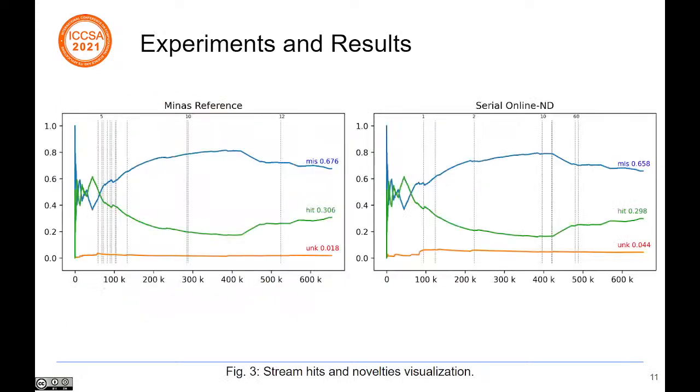So this is the stream visualization for the reference Minas implementation and the new development, both in sequential operation. In this visualization, novelties are shown as dashed vertical lines with some labels at the top. Those lines show us that the new implementation catches fewer novelties, 9 instead of the previous 12.